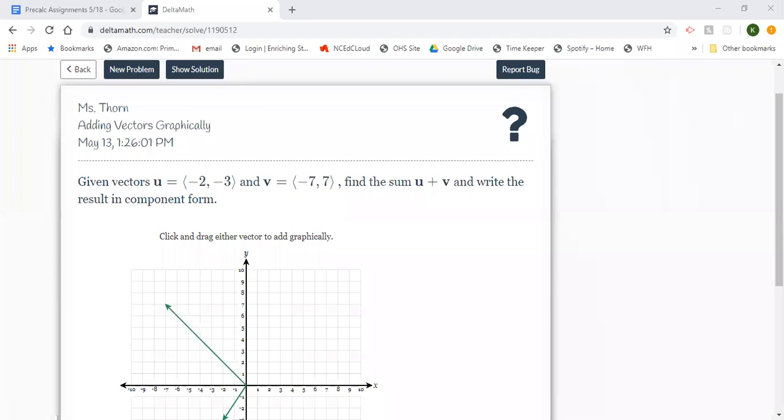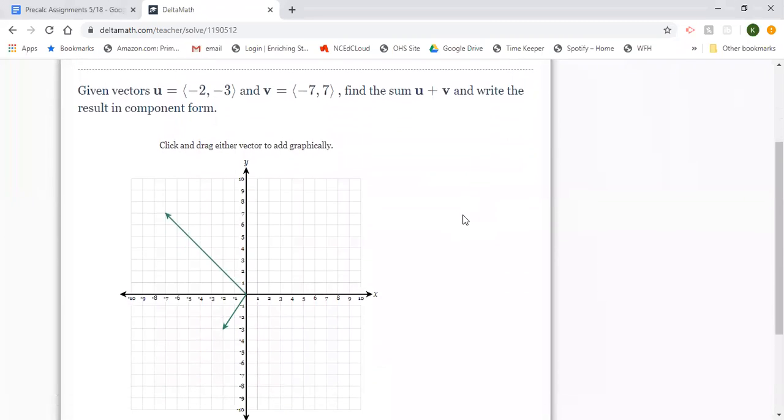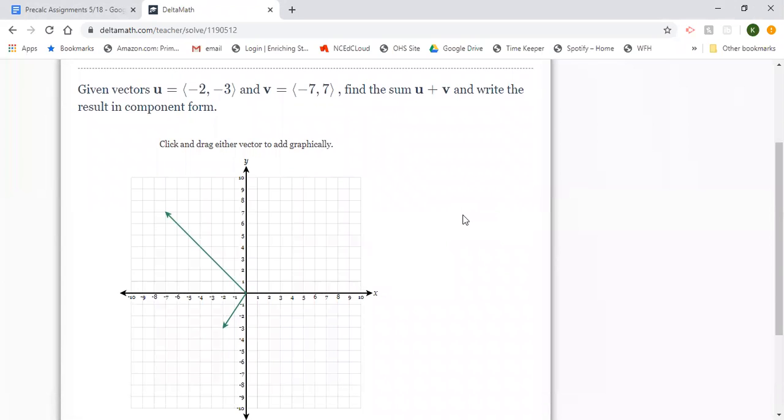Hey guys, I wanted to go over adding vectors, and I thought it would be easier to do it from the Delta Math because it's already interactive and we can talk about doing it both graphically and algebraically. So here we're given two vectors, and they gave us the component form of each vector, but they also already graphed them.